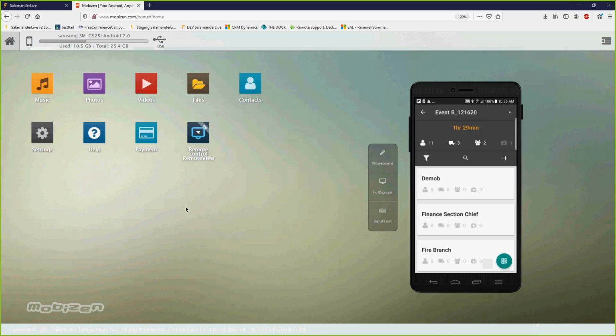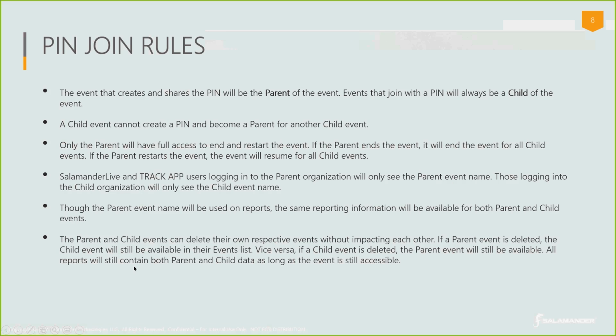And then last but not least, the parent and child events can delete their own respective events without impacting each other. So for example, if the parent event is deleted, the child event will still be able to see their event, so their event B in this case, in their event list. Same thing, if the child deletes their event, the parent event will still be available.